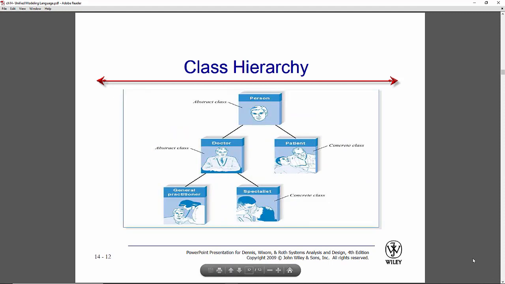Let's look at inheritance in a little more detail. Okay, so here's a class hierarchy. At the top, this is a superclass, person, and the person will have certain attributes, a name, social security number, date of birth. But we can develop specific subclasses of a person, like doctor or patient. And doctor and patient automatically inherit the attributes of the more general superclass person, the name, the social security number, and the date of birth.